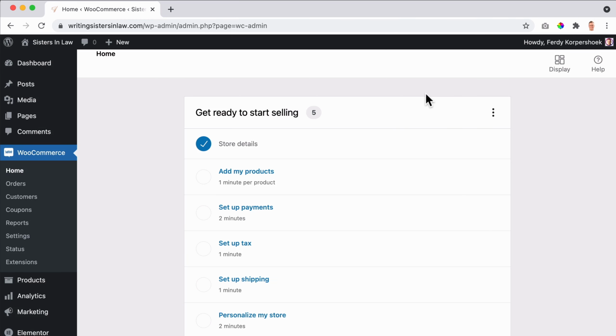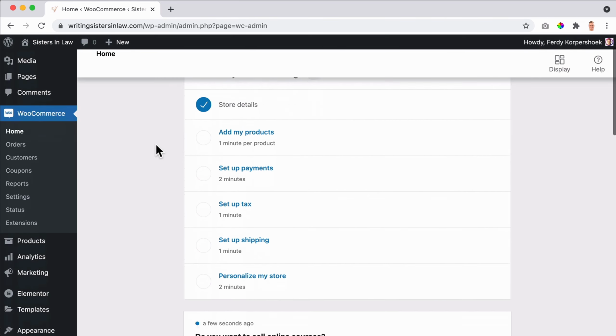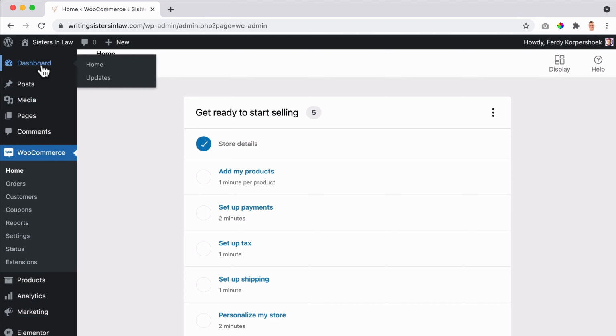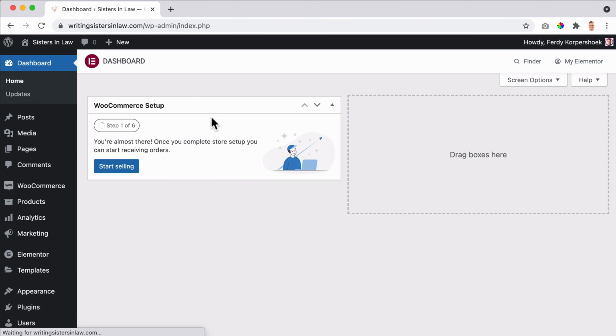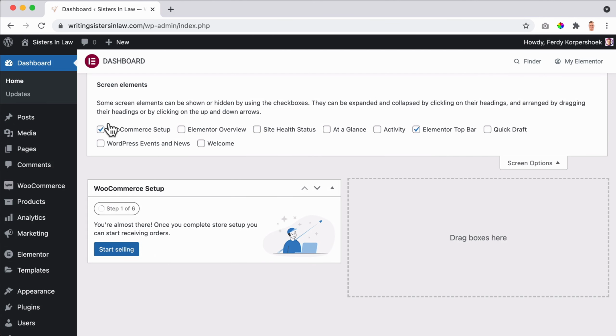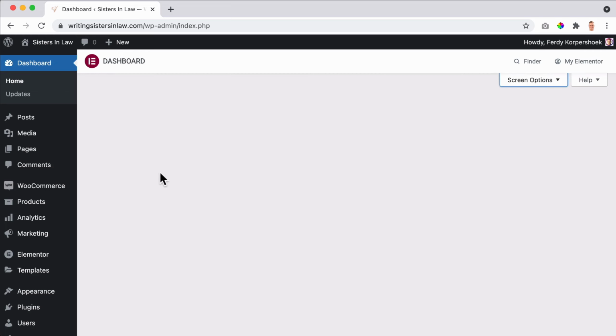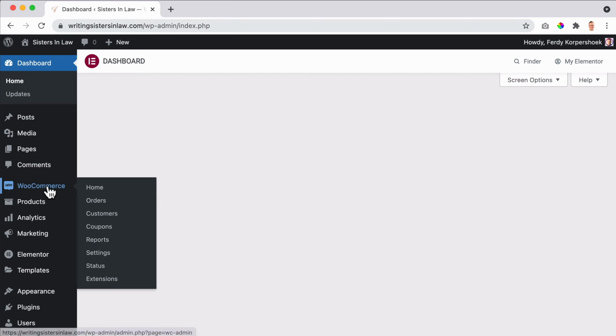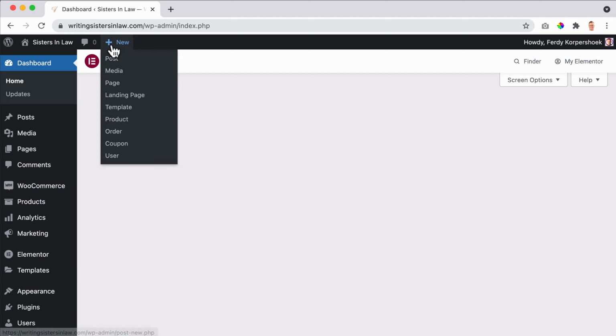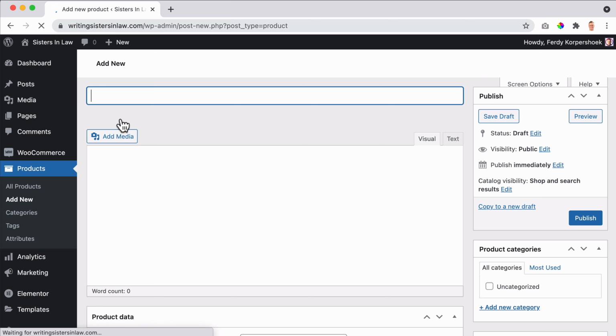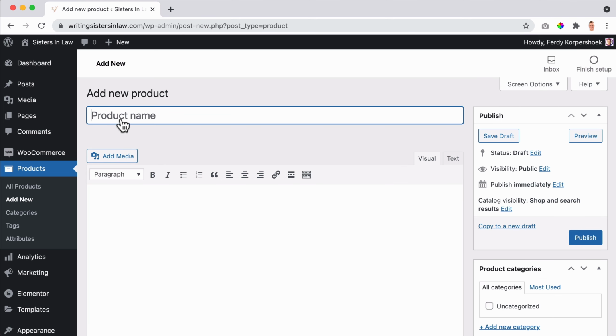So now we set up WooCommerce and we can create a product. Let me go to the dashboard, because now I can uncheck this again, so we keep it clean. Since we have WooCommerce and products over here, I can hover over new and create a new product. This is the one product, the single product you're going to sell on your website.